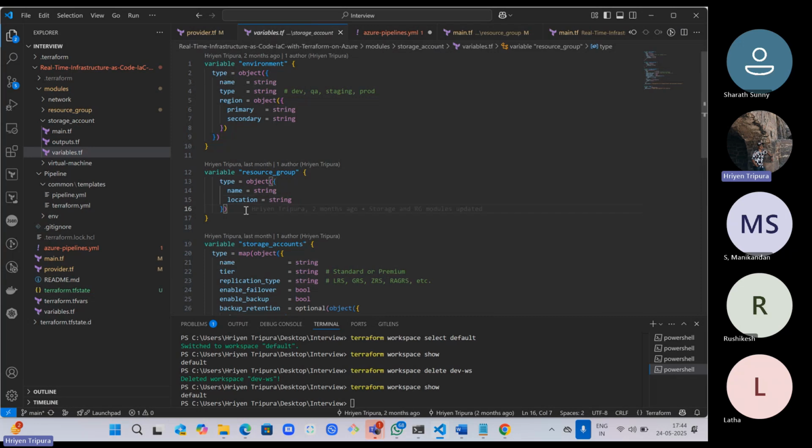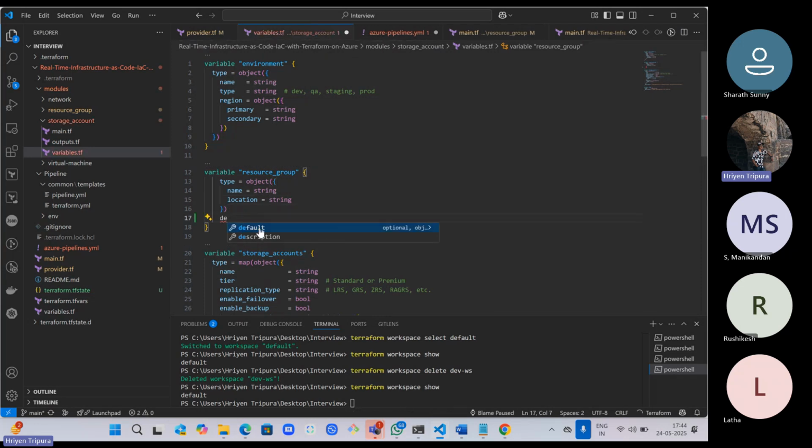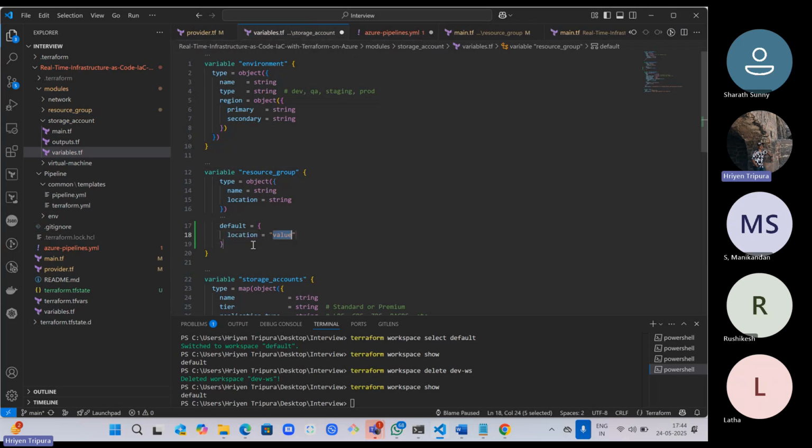How can I define it? For example, there is an option called default. Now you can define the value, for location let's say East US. Same thing, I can define the name. But as I told you, it does not make sense to keep the value here, because we are going to use this in every single environment, not only one. So what is the point of defining it here? We are wasting our time and energy. That is the reason we are not keeping any default value in the variable file.